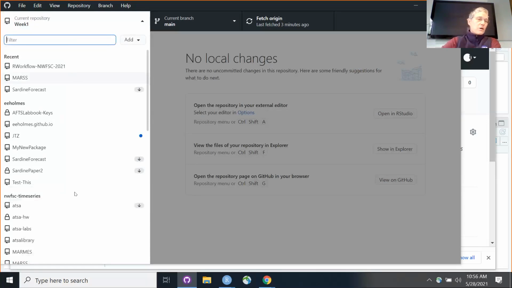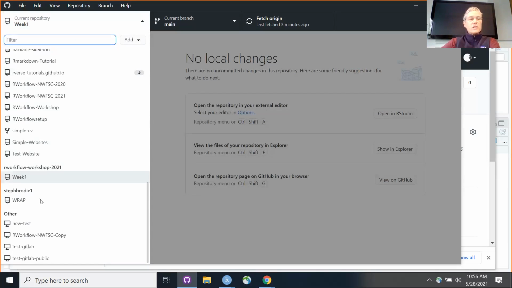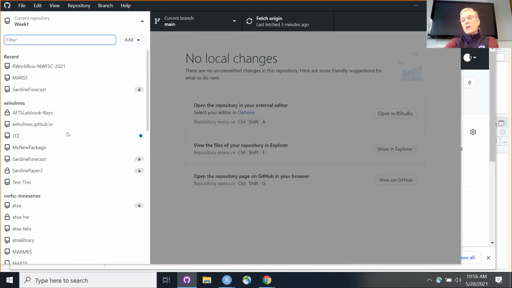So these are all the repositories I have at the moment. You can see I have multiple organizations. I need to be able to jump between them. So for me, this platform allows me to do that much better than RStudio Git does. In fact, the RStudio Git doesn't allow me to do this.